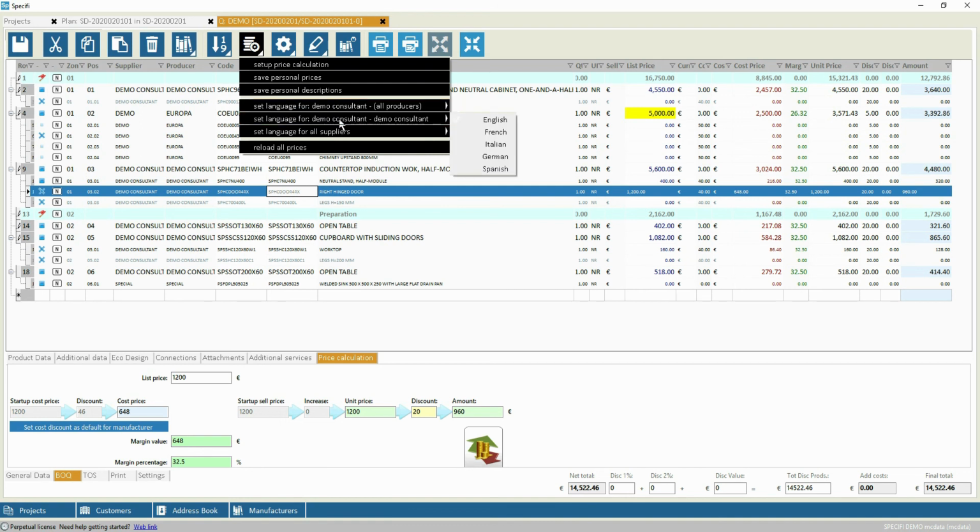Within the pricing menu, we see that we can also change the language for all manufacturers or only for the selected manufacturer or for all suppliers related to that manufacturer. We can also reload all prices if the offer was created in the past, and in the meantime we have downloaded an updated price list. Through this command, we can reload prices from an updated price list.